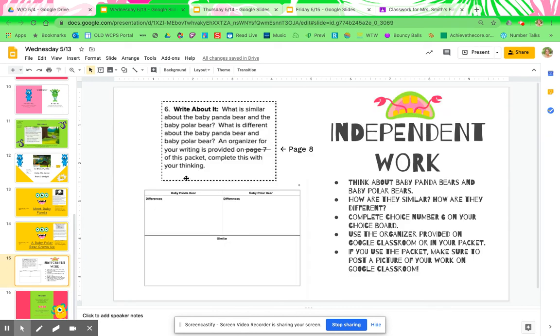All right? So you need to read these 2 texts, and then what do you think we're going to do? You're right. We're going to compare them and contrast them. How are they the same? How are they different? So you are going to complete choice number 6 on your choice board.